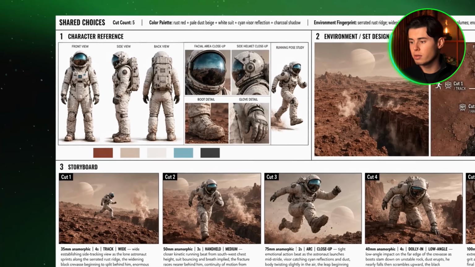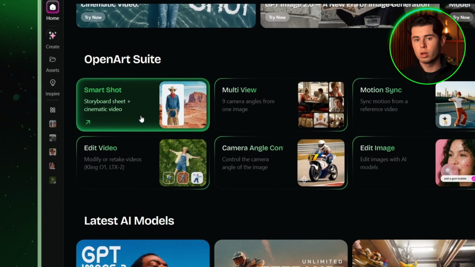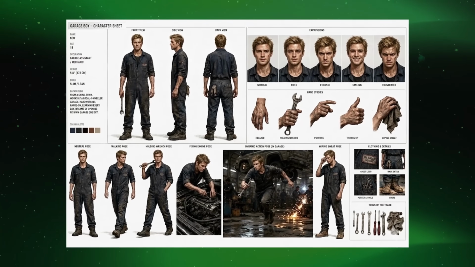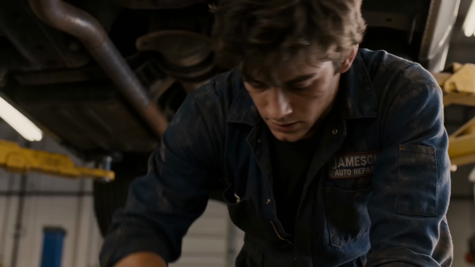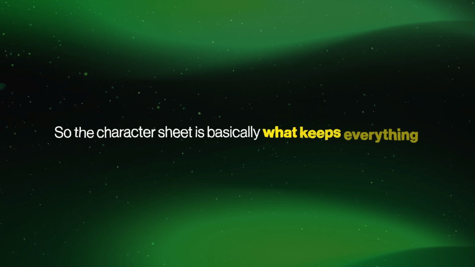The first thing you see is a character reference sheet. For our astronaut, it shows the suit from the front, the side, and the back. And we also get close-ups of the helmet, the gloves, and the boots. Now this part is honestly so important because I used to create character reference sheets like this myself every time I wanted to make a high-quality AI video. And without a reference, the character starts changing from one shot to another. So the character sheet is basically what keeps everything consistent.